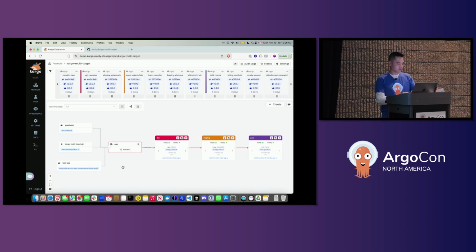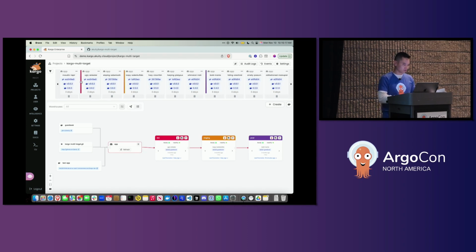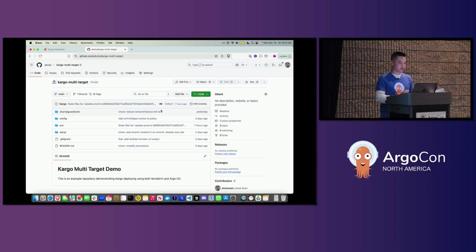And Kargo will continuously watch these repositories so that whenever a new artifact is pushed, Kargo automatically combines the latest versions into a new promotable entity, which we call freight. And these freight will start appearing on the left side of this timeline, which we can then promote through our environments. So let's take a look at our GitOps repository that drives everything.